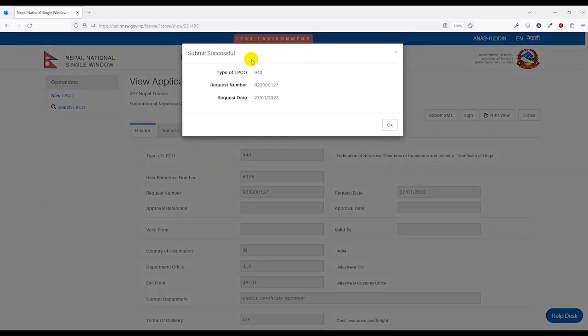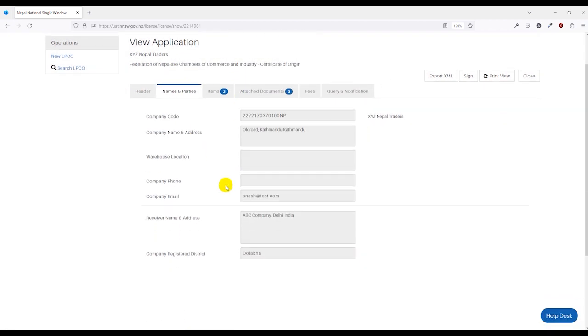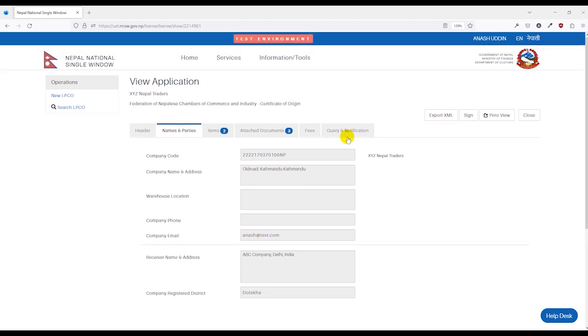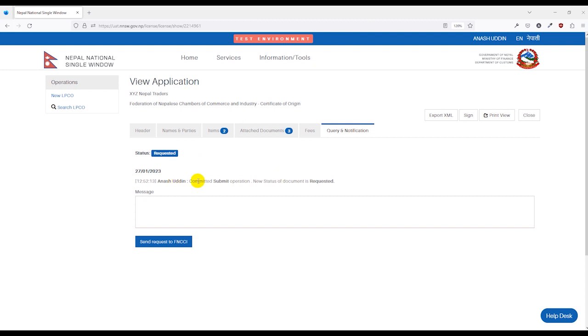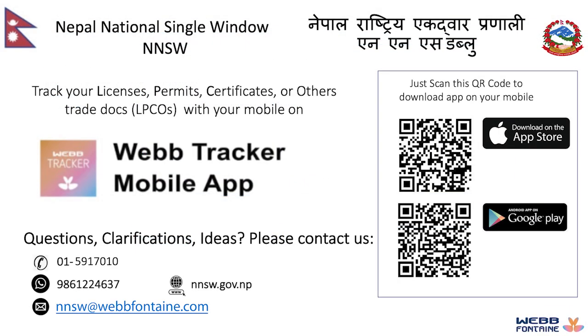The submission number and date can be seen here. You will receive email notification on the email entered under Name and Parties tab. The latest application status and related work process from the agency can be seen in the Query and Notification tab. Here, request message can also be sent to the agency when required. You can download Web Tracker mobile app to get notifications on latest status update of your application.